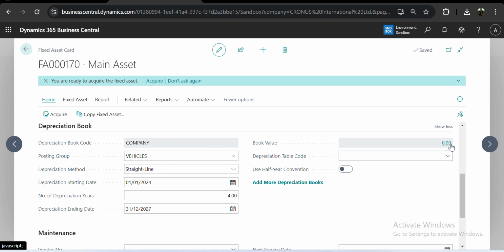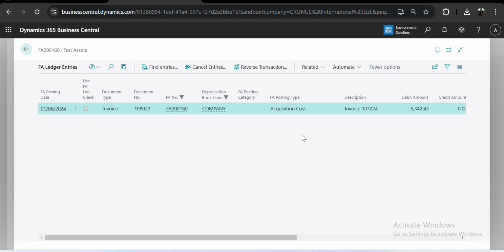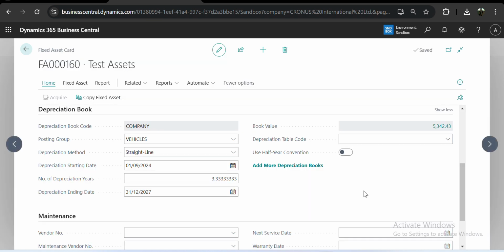The next one is the book value, whatever the current value of this asset is. For example, in the above case, you remember that the book value is 5342. So if we post the depreciation for, say, 1000, it will deduct 1000 from 5342, make it 4342, and show that number over here.